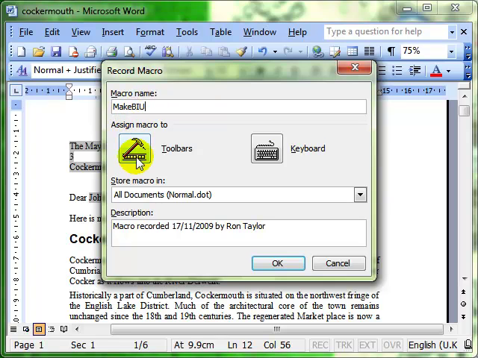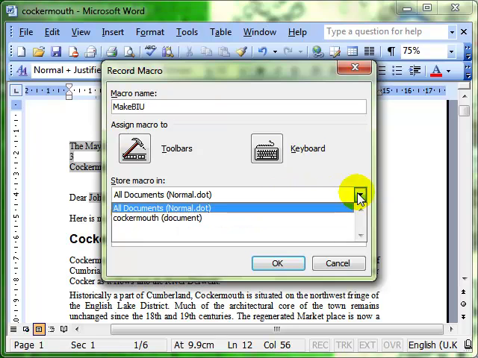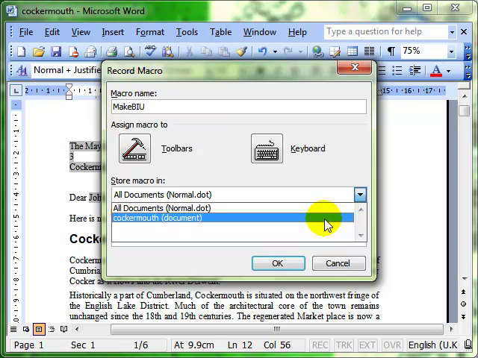The Assign Macro to Toolbars and Keyboard I'm going to come back to in a later video lesson. The next part is very important. Where do we want to store the macro? The default is in the normal template, and that means on your computer, every time you open Word, the macro will be available. But it doesn't link it to this specific document that you are working on. Far more normal is to change this setting to the document that you are particularly working on.